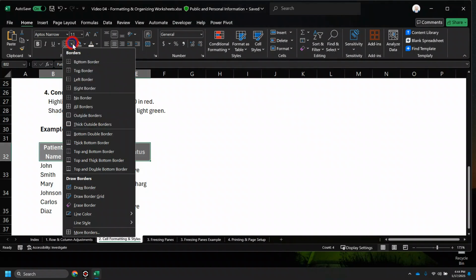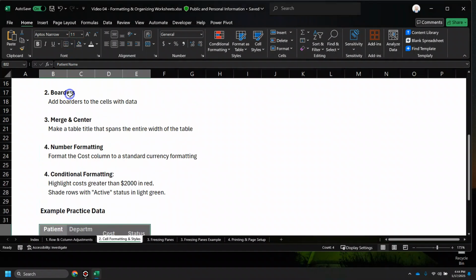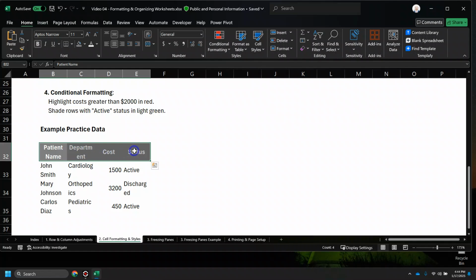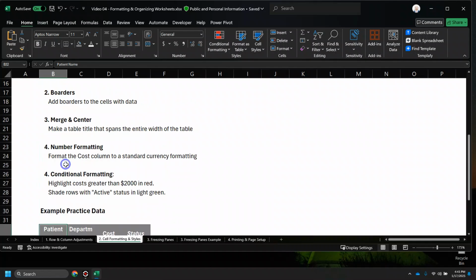Also said that we are going to put some, well, maybe I'm skipping ahead, sorry, borders come next. Let's go ahead and get that row bold and apply background color, then italicize status. So here's where I'm not going to select everything, I'll just select status, and up above I have an option to italicize it. So there you go, we've got that top row looking like we want it.